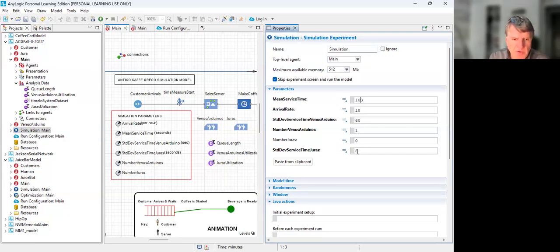So I just want to confirm that this is in fact the base case. So the mean service time in seconds, you can see I'm presenting it in seconds here, is 103. The arrival rate is 18 per hour. The standard deviation of the service time of the Venus Arduinos is 60 seconds for untrained baristas. That is our base case. And I'm just going to be examining one barista, because each of the three baristas in the base case are identical, as explained in the queuing narrative.